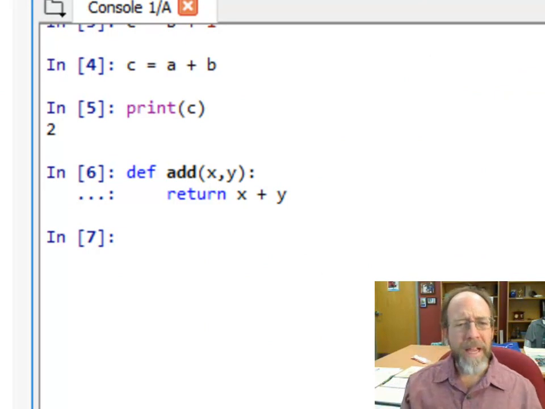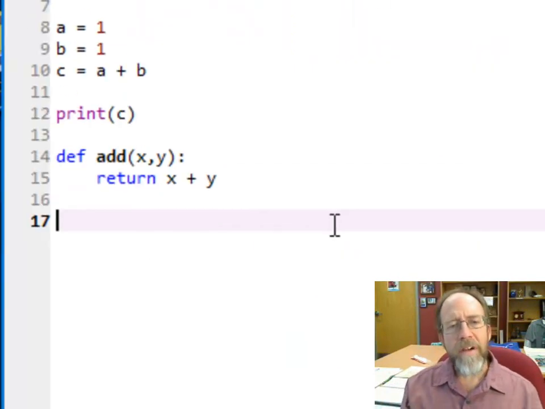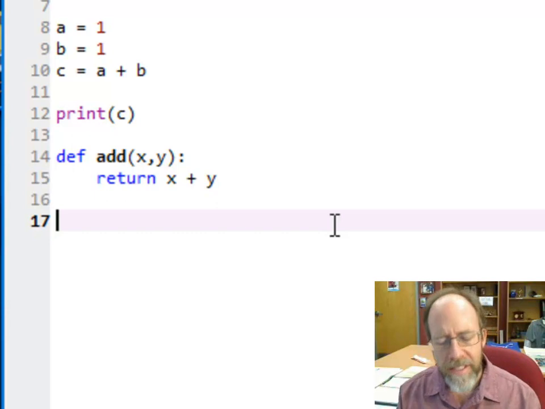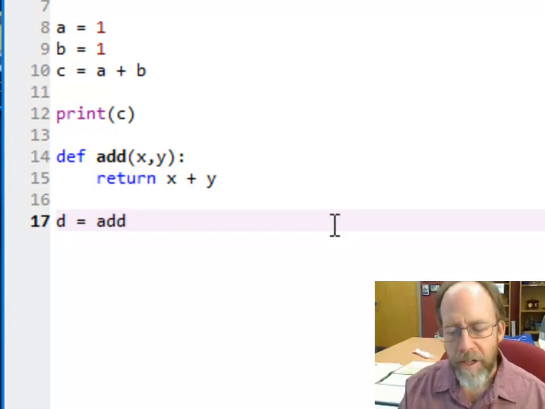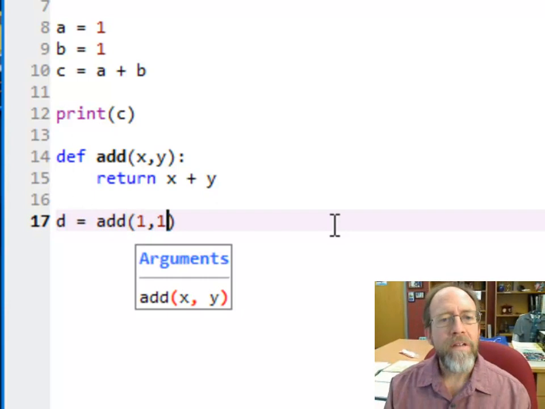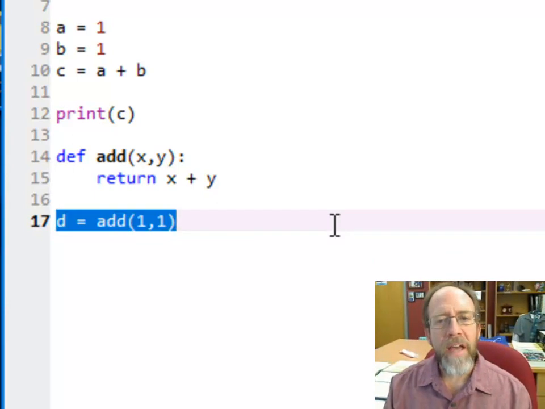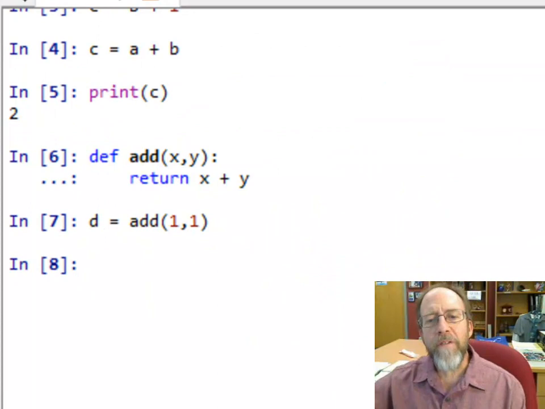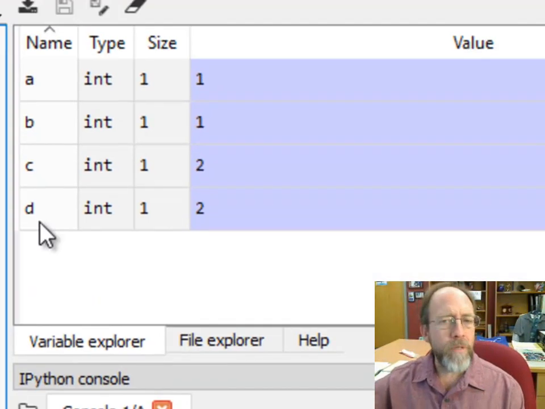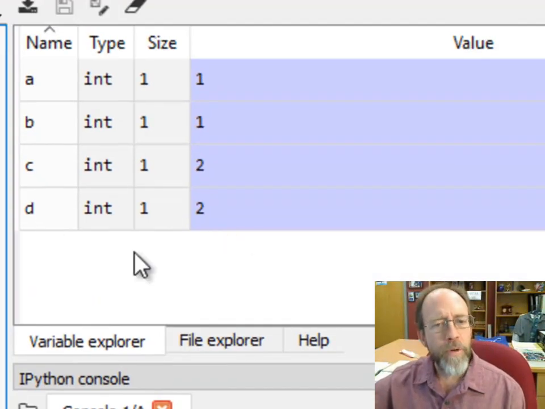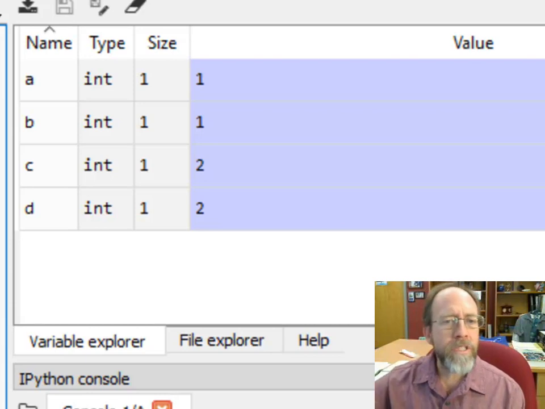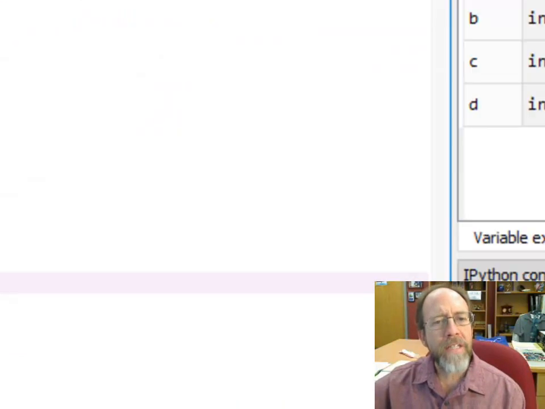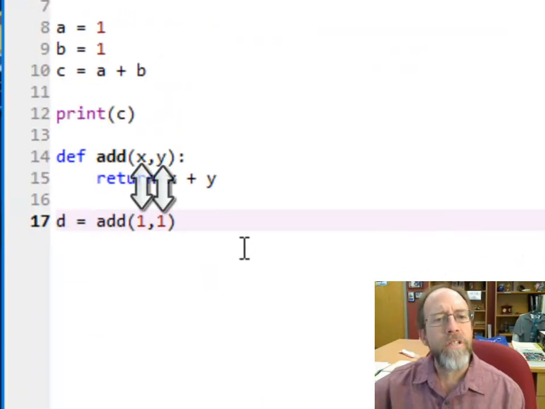Well, what does this mean? Well, it means I've got a function I can call. So let's just say, in this case, we've got a, b, c. Let's say d is equal to add 1, 1. If I take that and I enter it, now look over here in my variable explorer. I've now got a variable d that has the value of 2, which is what you would expect because I had it add 1 and 1. And what it's going to do is it's going to return the x and the y. This one goes with the x, that one goes with the y, and it returns the x plus y.